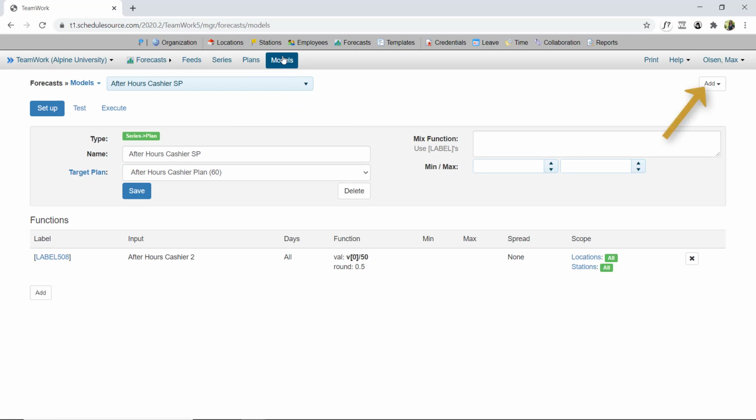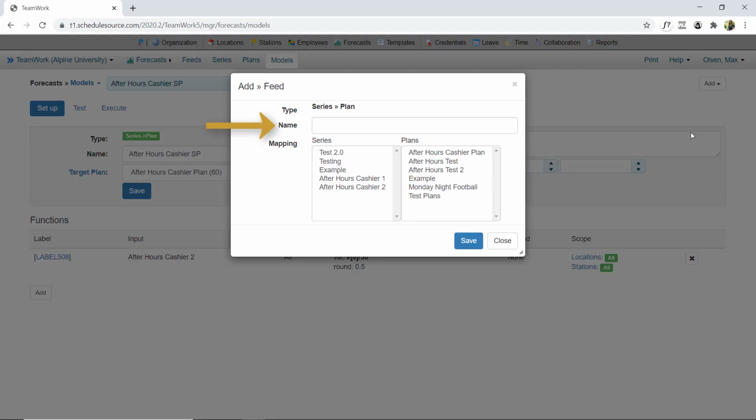To create a new model, click Add. Now we are creating a plan, so we do want to go from series to plan. Give your new model a name. I like to keep it simple and call it the same thing as the plan. So I'm going to say After Hours, and we'll say Test 2. Then choose the series whose data you're going to pull from and add to the plan. In this case, I'm going to choose After Hours Cashier 2.